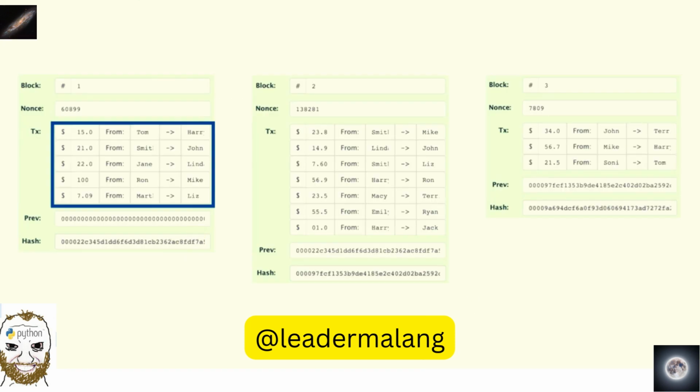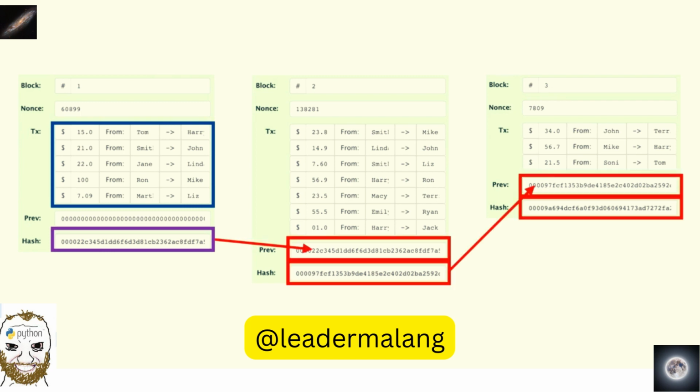So you can imagine if someone is trying to change any data in any of the blocks, the hash will change and it will not match with the hash of the next block, and so the change will not be accepted, and that's why it's called an immutable ledger.